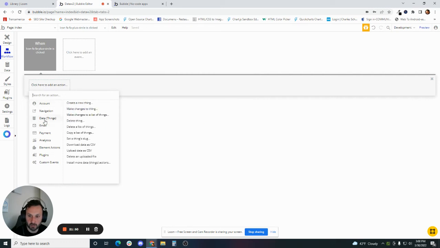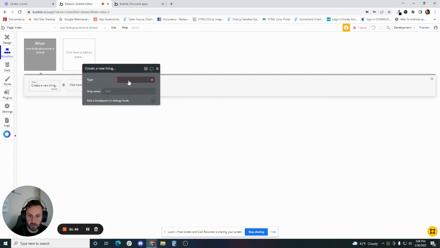And we're going to do data, create a new thing. Now, the things that we've created so far are menu items and restaurants. We haven't created the order table yet. So let's do that the same way that we did in the data tab, but this time we're going to be doing it from the workflow. So we're going to create a new type. New type we're going to call an order.